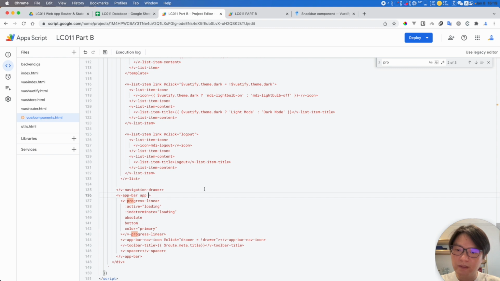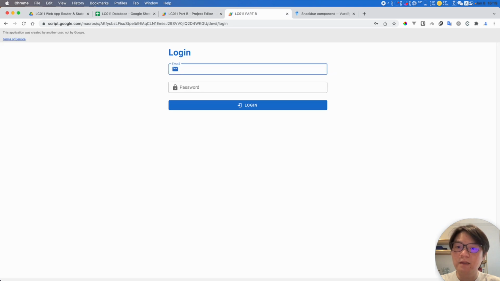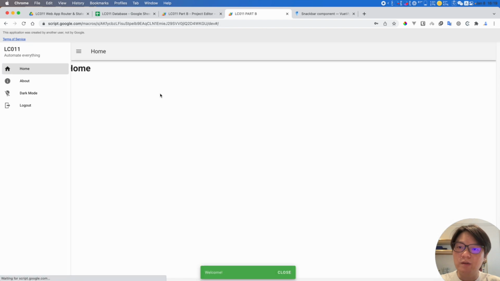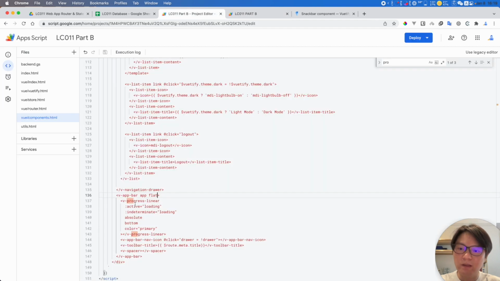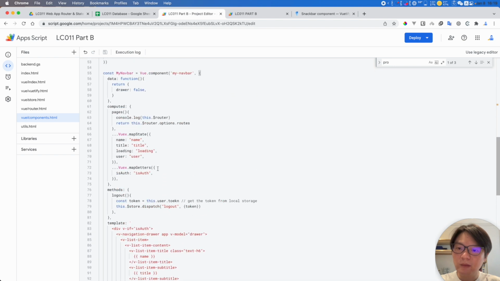And for this app bar, I'd like to add a flat property because I want to get rid of that. Let me show you what I mean. I don't want to have this shadow here. Okay, and if I try to log out, I don't have a loading animation here, right? I want to add a progress bar there too. I'm sure we have this loading here.